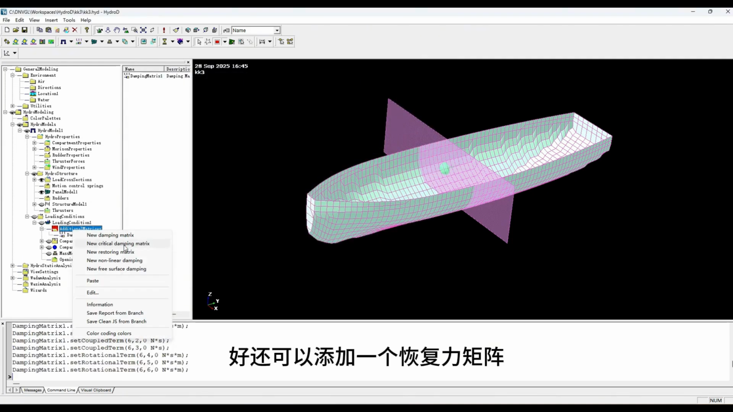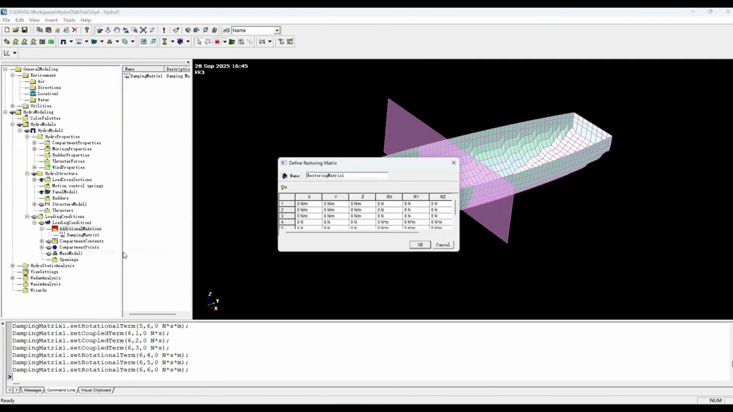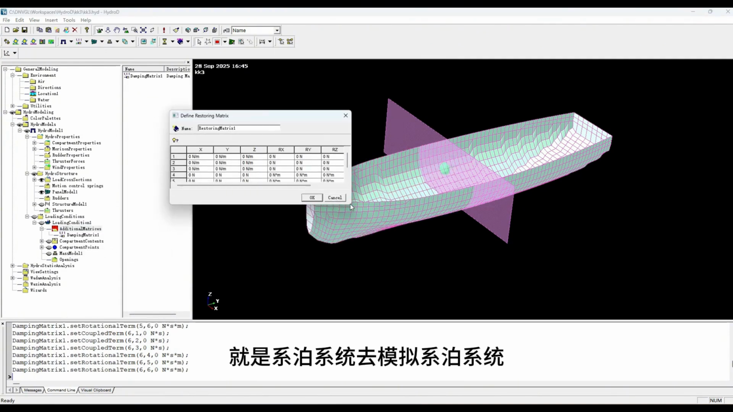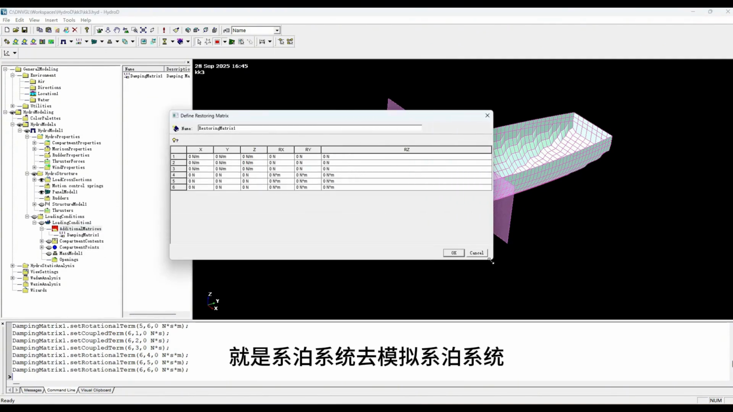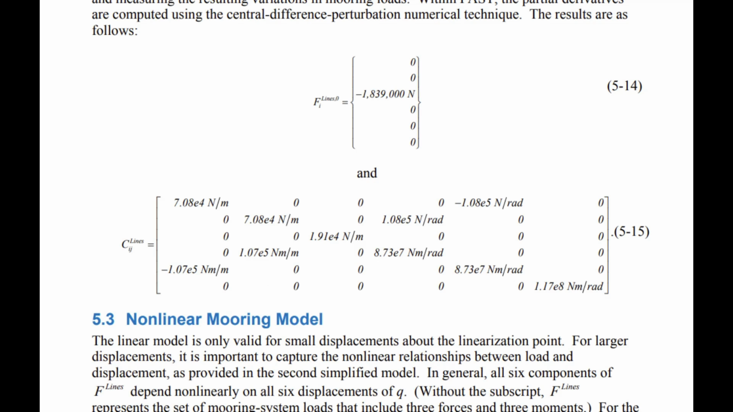Alright, you can also add a restoring force matrix. This restoring force matrix represents the mooring system. It is used to simulate the restoring force generated by the mooring system. For example, in the report on OC4 published by the National Renewable Energy Laboratory in the United States, the restoring force matrix for the OC4 wind turbine's mooring system is provided, which you can refer to.